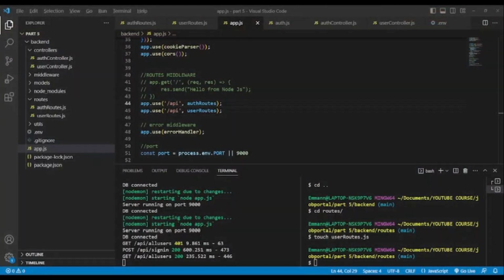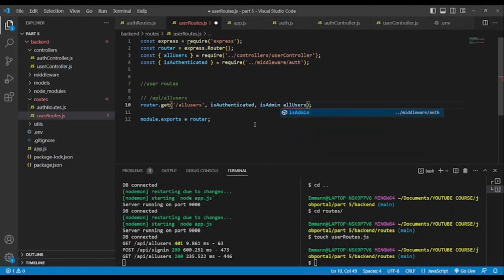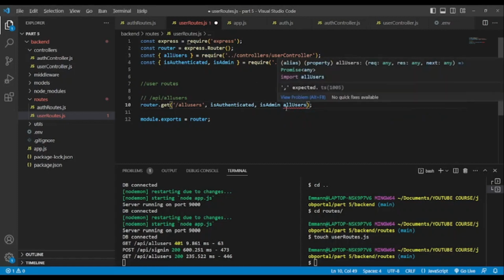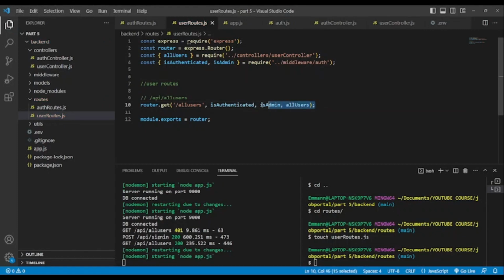But we want only admins to see all the users in our application. So now we will apply our isAdmin middleware. So auto imported, save, and let's go back to Postman.